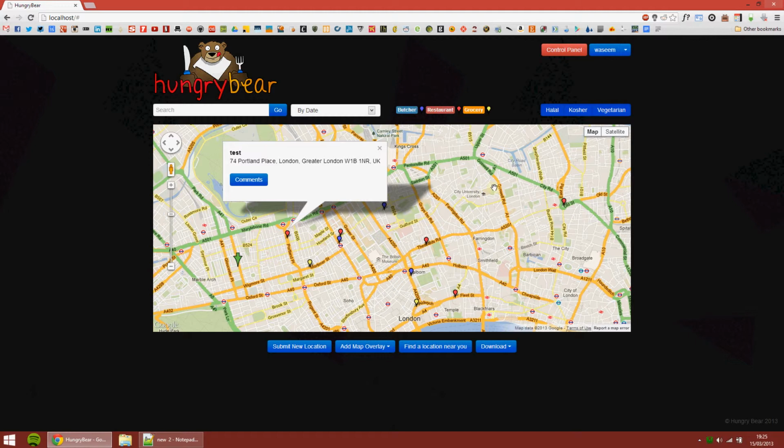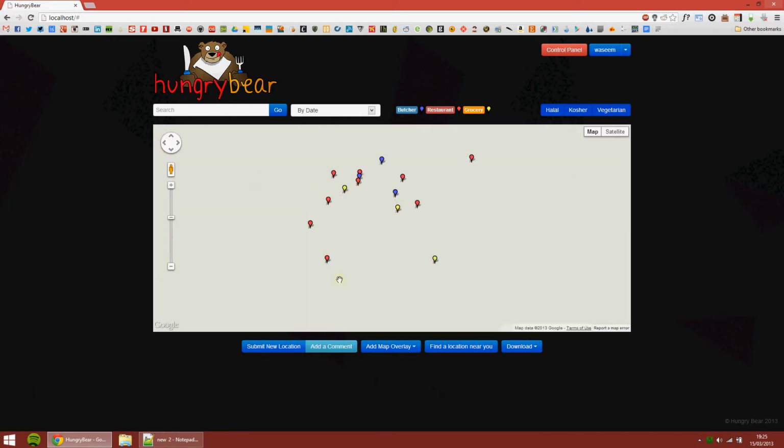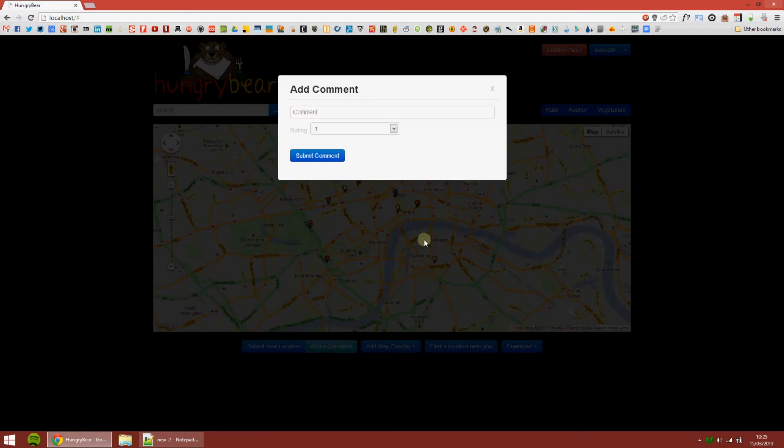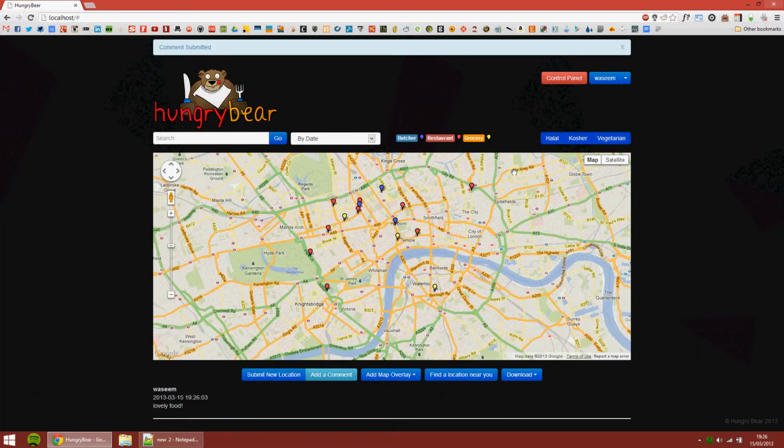Users are also able to submit comments about previously submitted annotations. For instance, by clicking on this marker, I'm able to add a comment. As you can see, the comment is now displayed below.